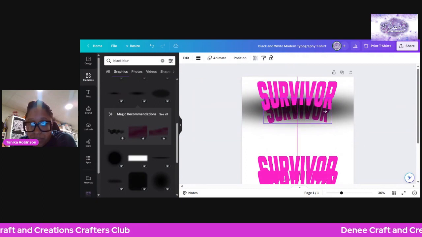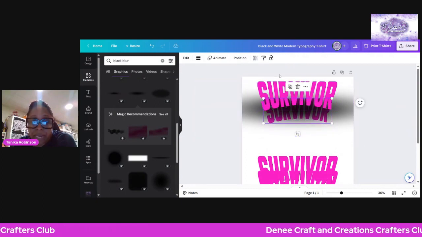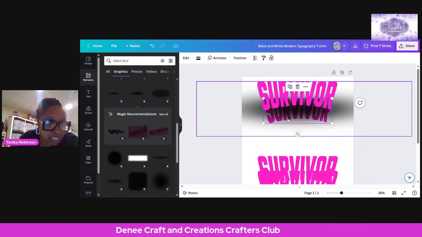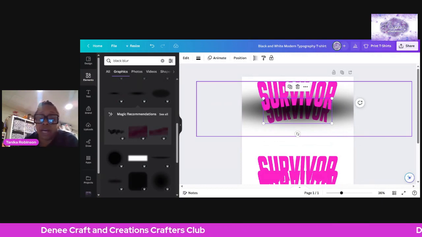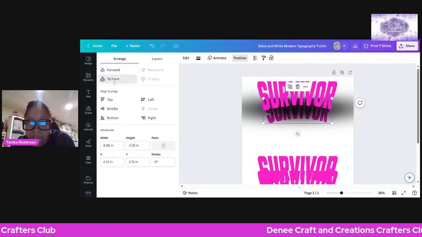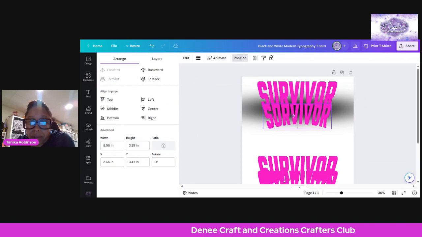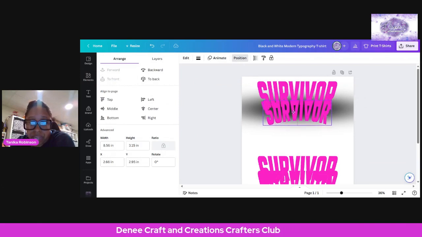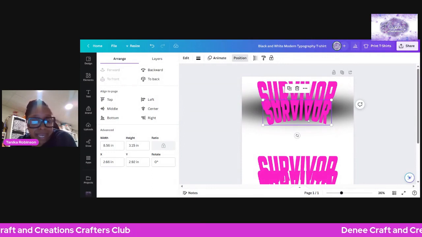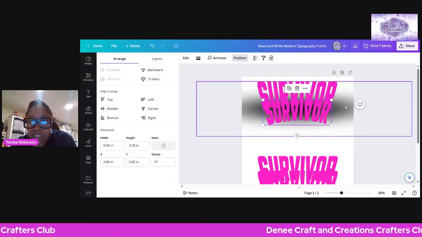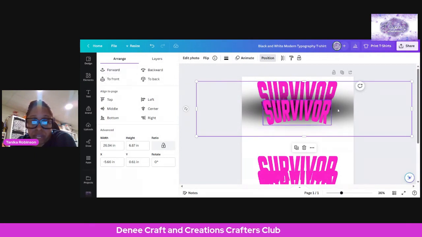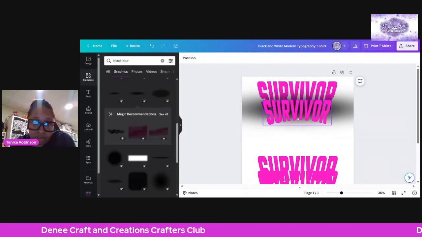Then I'm going to move my next word up, but I don't like the position of that. I don't want it behind the first word. So I'm just going to hit position again and move it to the front. But as you can see, when I did that, I kind of lost my blur. So what I'm going to do is highlight my blur and bring that one to the front. So now you have that hidden effect.